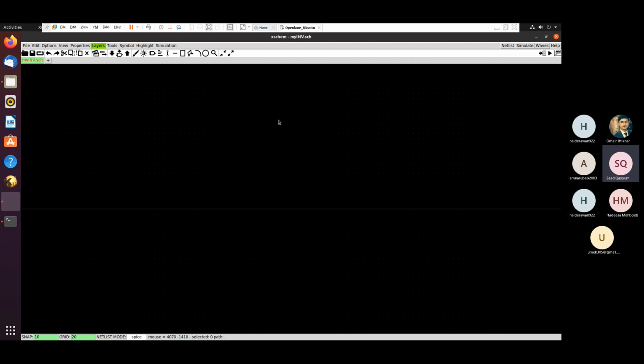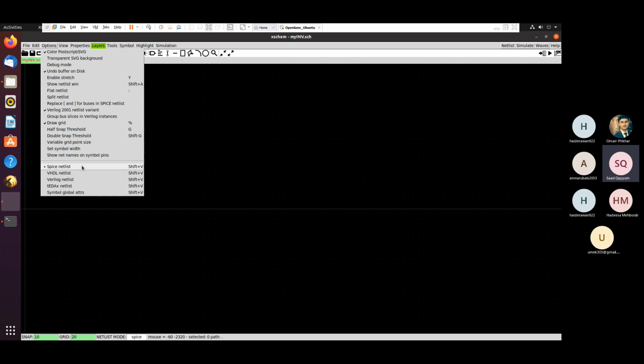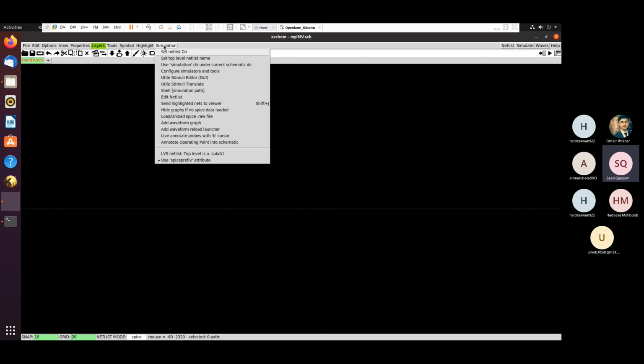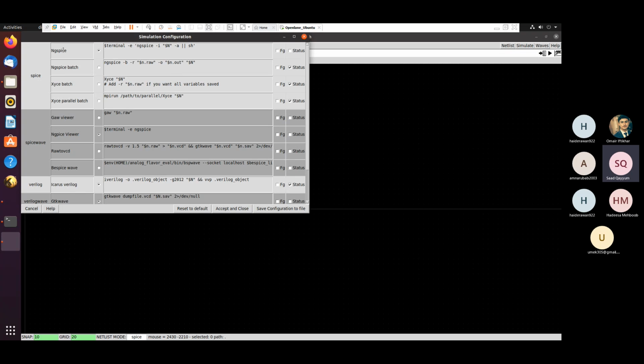We have to make sure that the simulation is in Spice simulation. So it's a Spice netlist. One is under the options, it is by default Spice netlist, but we have to confirm that. Number two is to go under the simulation and configure simulators and tools. Inside that, the ngSpice option should be terminal -e. The other one is also ngSpice, but that's a batch command that is run from the terminal.